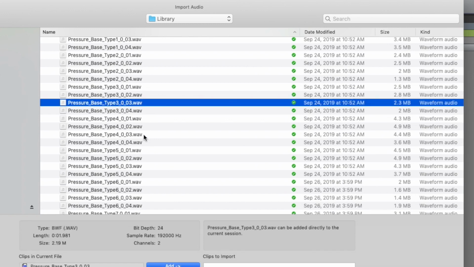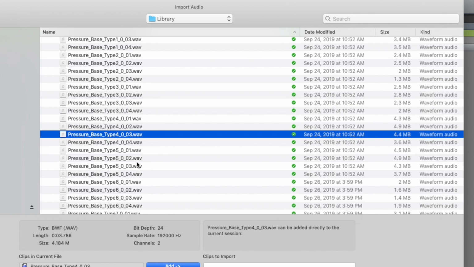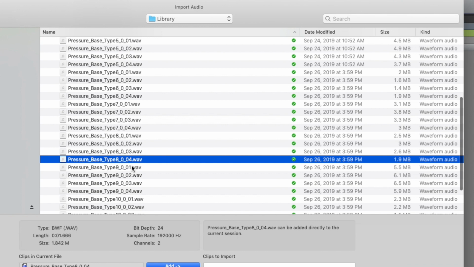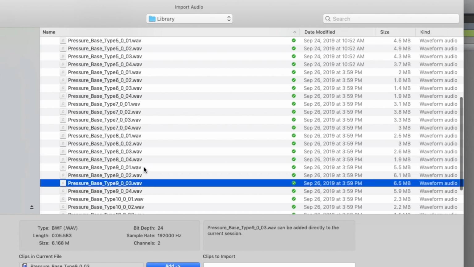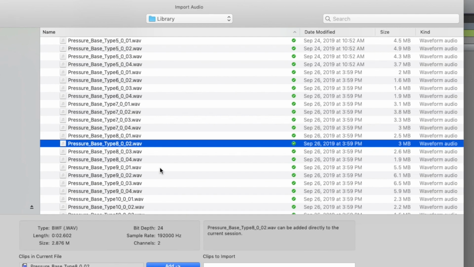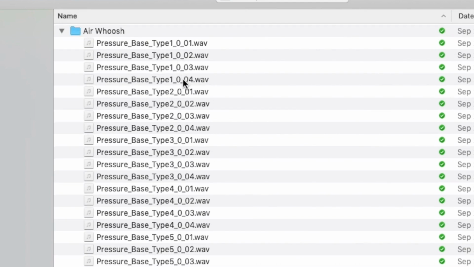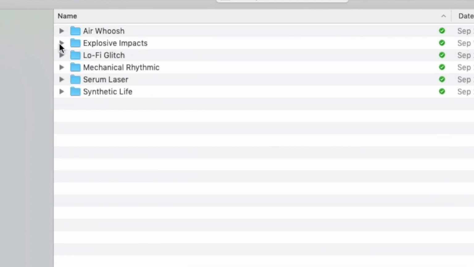I'm going to pick a couple of random ones. All right, that's interesting. All right, so what I did, and this is going to be the same for each bank of sounds, for the air whoosh there are 10 different types per bank, and for each type I've created 4 variations. So each one of these buckets essentially has a whole bunch of sounds in there, and it's the same number for each.